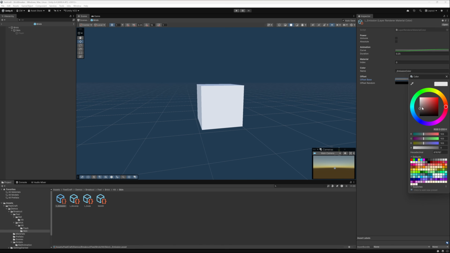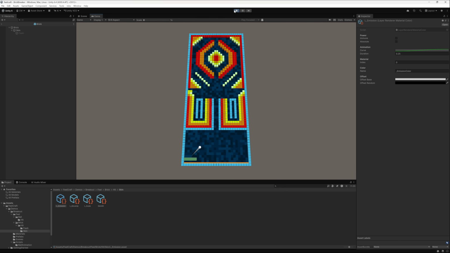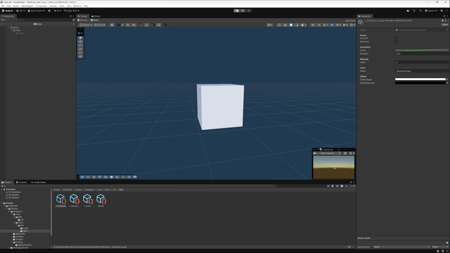I will increase the elimination a bit more. That's better, but it still lacks physical consistency. I want the brick to be pushed in the direction of the impact. There are two possible directions, the y-axis or the z-axis.